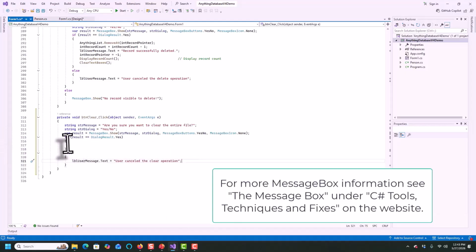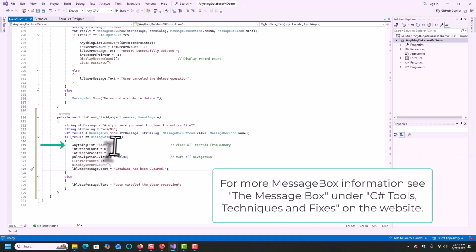So really what we have right in here is the actual code that's going to be handling the clearing of the entire file. And that's pretty straightforward. It requires simply one line of code, but we're going to require some other things to make our application look good. The anythingList.Clear clears everything from memory. This does it all right here. It's gone. But we want to set our record count to 0. We want to set our record pointer to -1. There's nothing in the file.